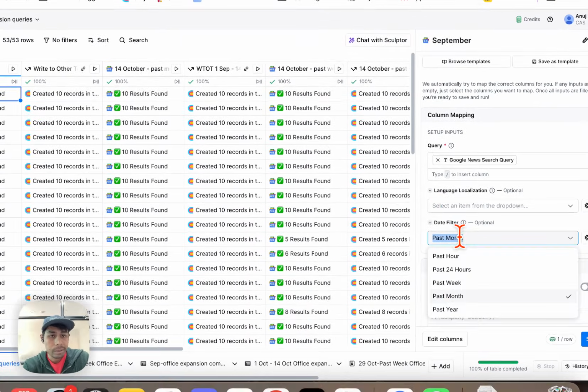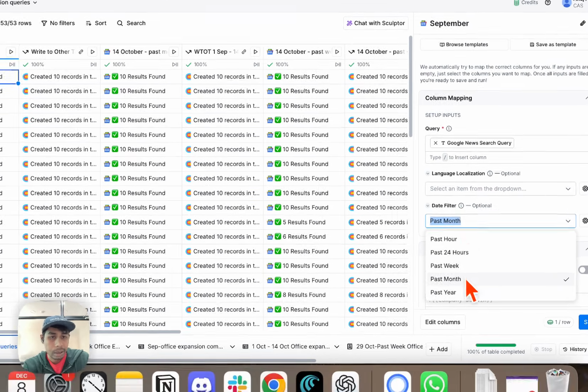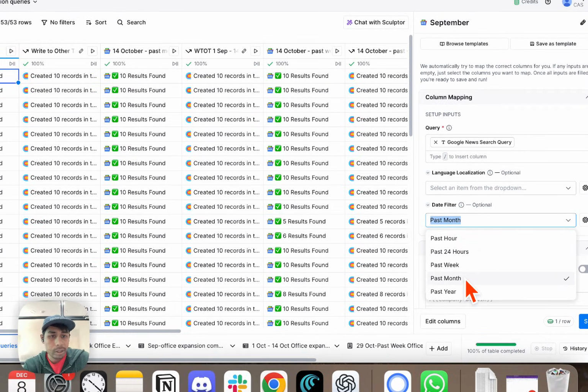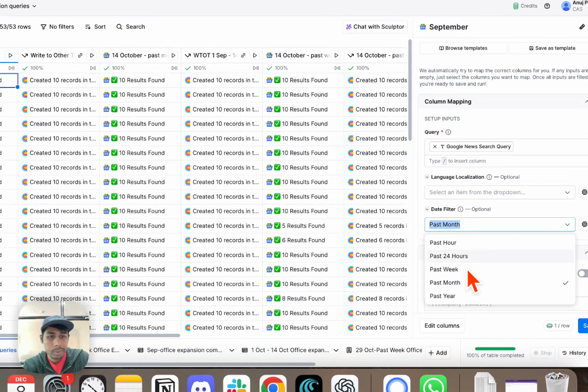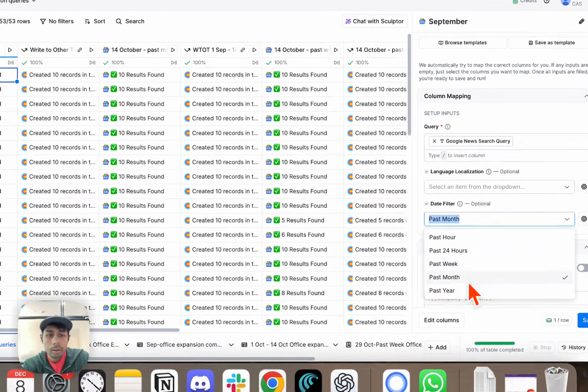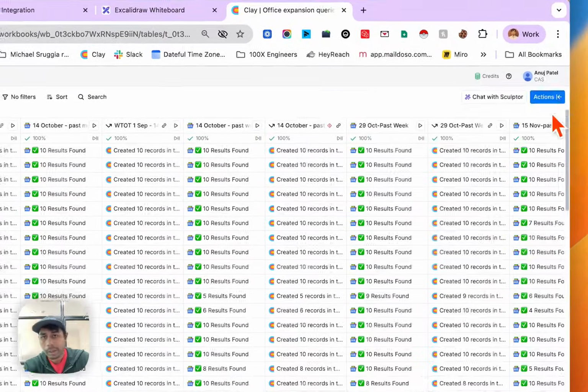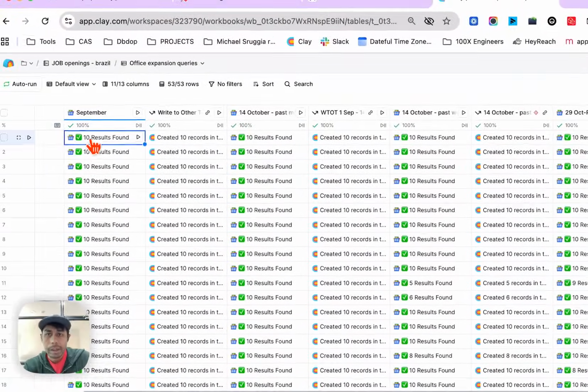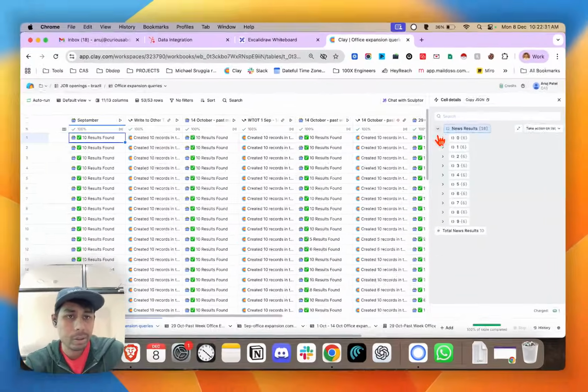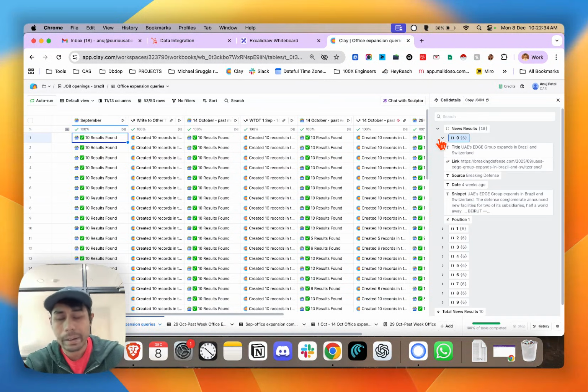Then you can change the filters, the date filter as well. If you want to track every week, you can use past week, past 24 hours, or past hour. For now, I think I have used past month. Once we run this enrichment, we get 10 results for each search query. Here we get the title of the article, the link of the article, the source, the publishing date like 4 weeks ago or 3 weeks ago, and the snippet of the article.